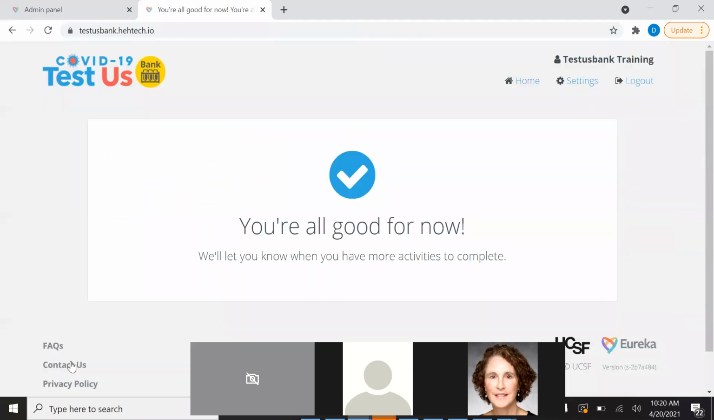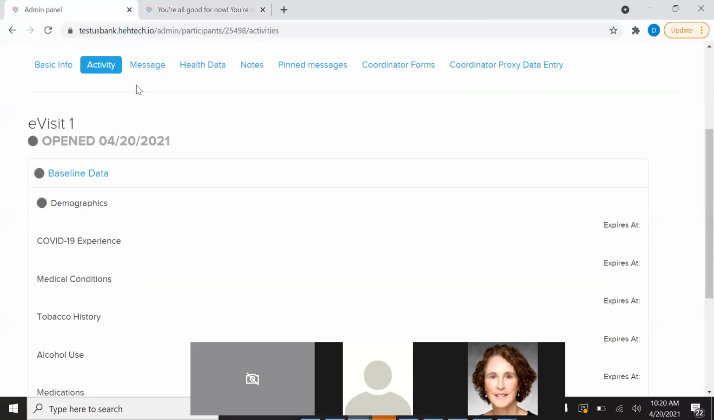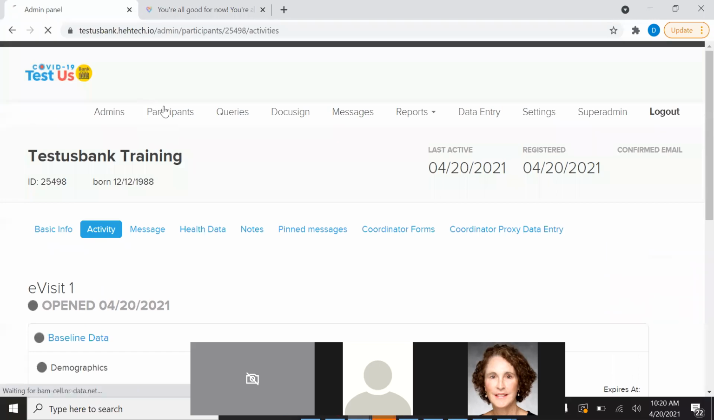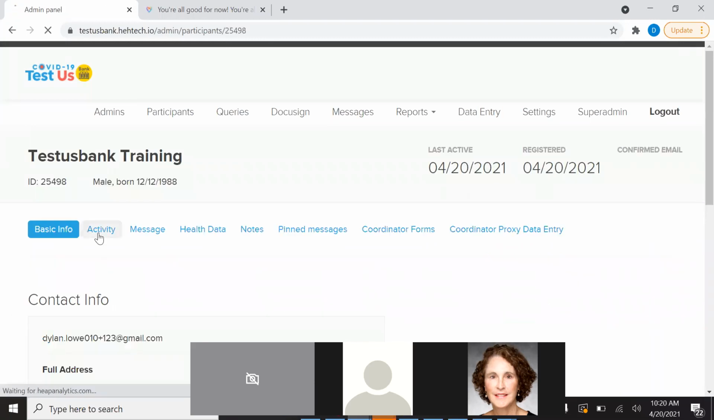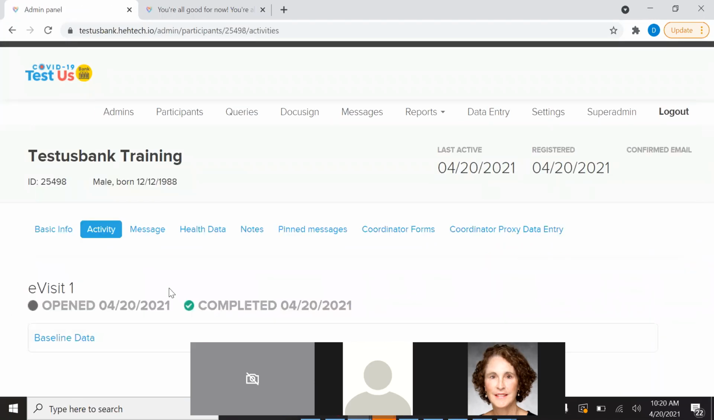And now they're good for now. So again, up until this point, very similar to Test Us, but here's where it gets a little bit different in Test Us Bank. So back to the admin panel, we can go to participants, go to Test Us Bank training, go to our activity tab, and we'll see that eVisit 1 is complete.